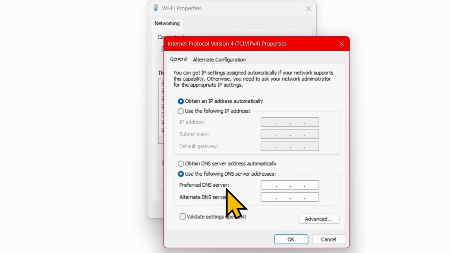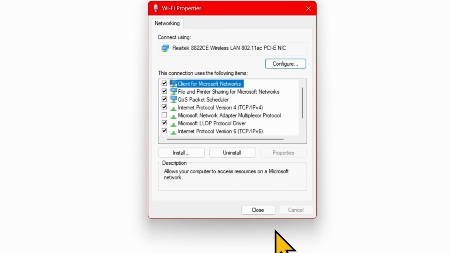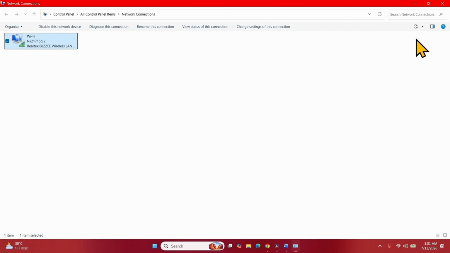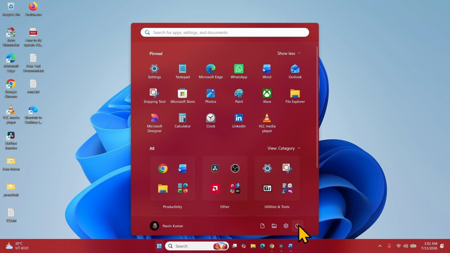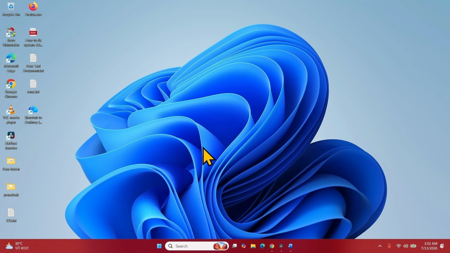For preferred DNS server, type 8.8.8.8. For alternate DNS server, type 8.8.4.4. Click on OK. Click on close. Close the network connection window and restart your computer. Then check, the issue should be fixed now.